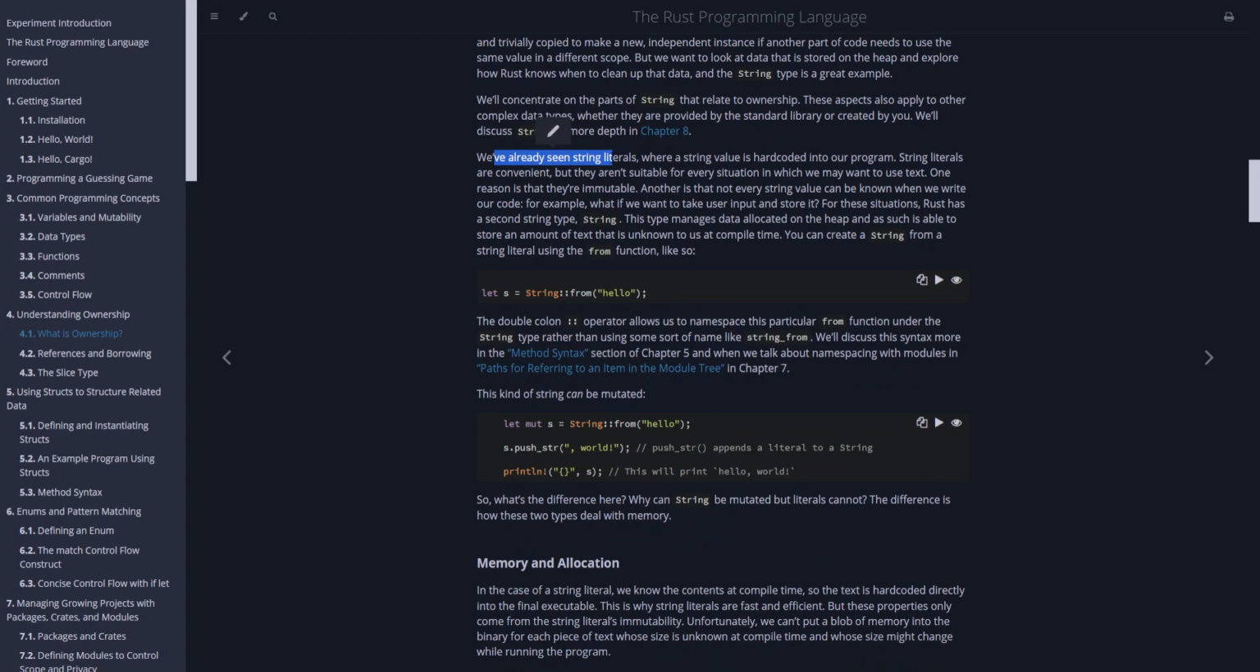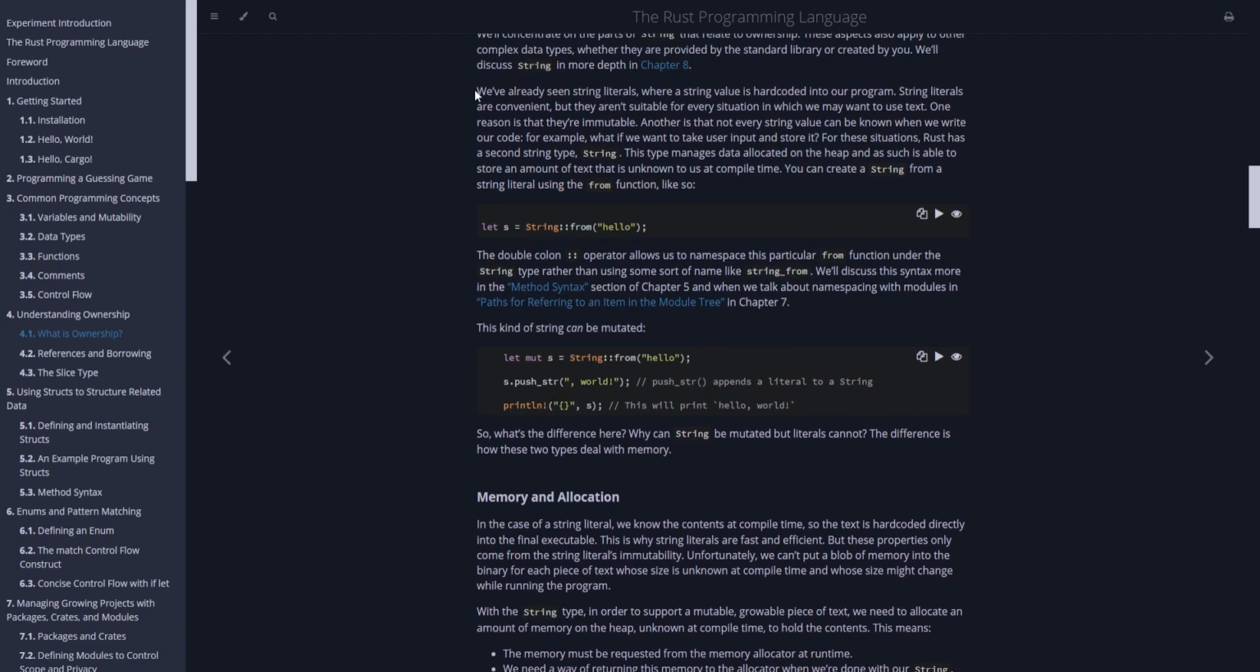We've already seen string literals, where a string value is hard-coded into our program.